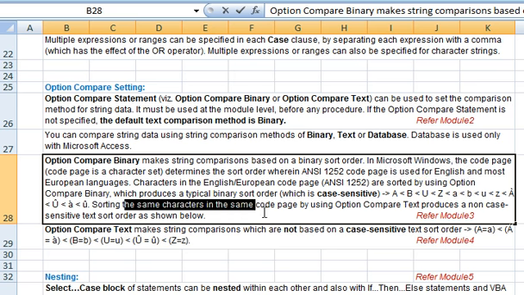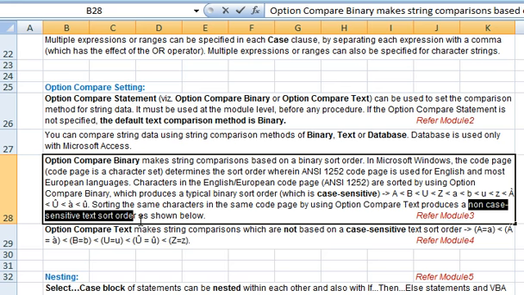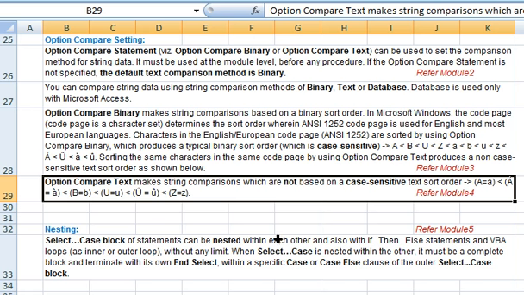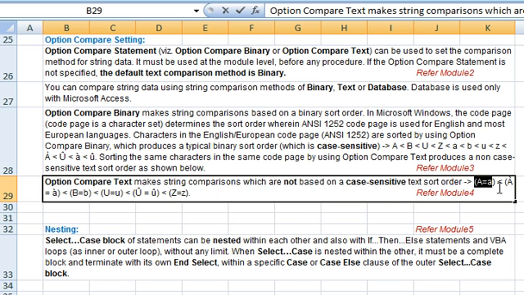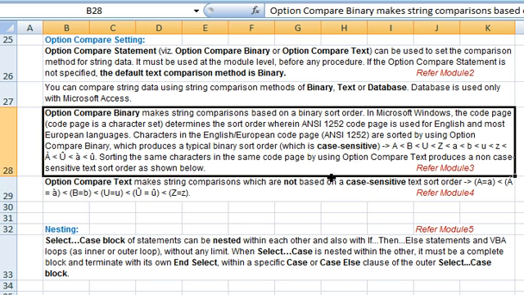Sorting the same characters in the same code page by using option compare text produces a non case sensitive text sort order as shown below. So option compare text makes string comparisons which are not based on a case sensitive text sort order. So a cap A will be equivalent to a small a, which will precede a cap B or a small b, wherein a cap B and small b are equivalent.